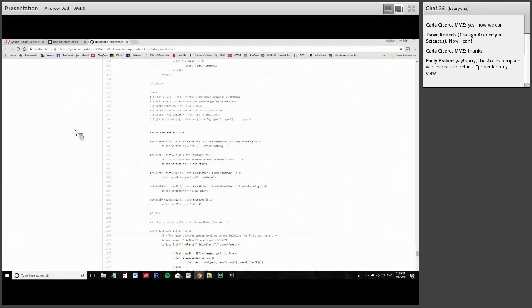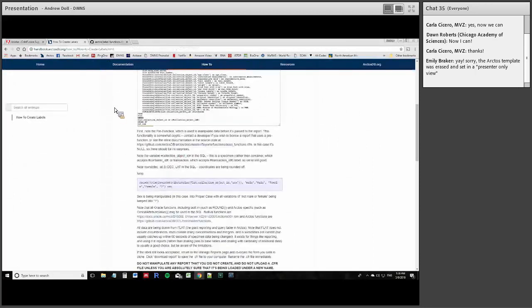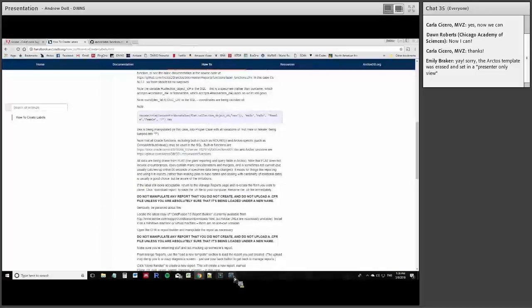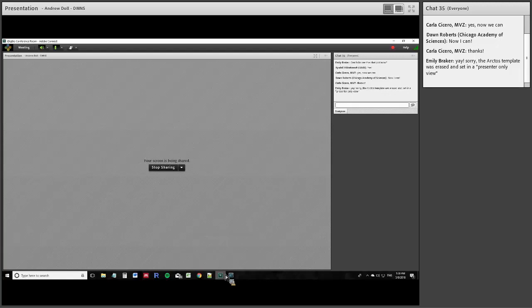Personally, I have not used them a whole lot, and I would consult with Dusty, our programmer, if you have any problems with that or if you'd like to use them. I don't know if anyone has any questions. Okay, I'm seeing some chats here. With that, I'm going to stop talking and see if you have any questions. What do you guys think?